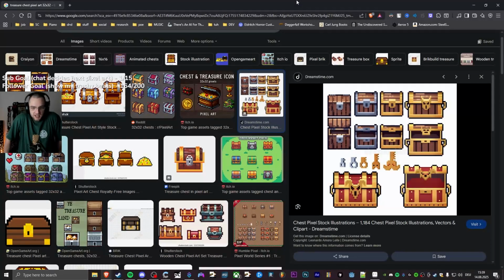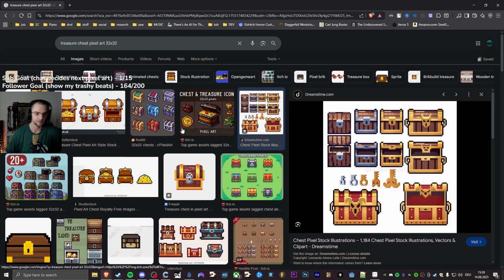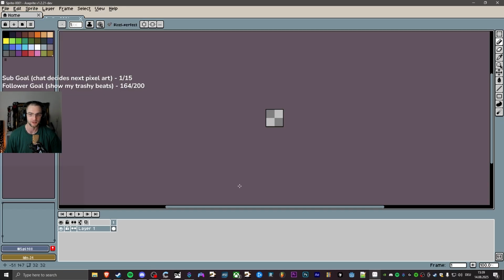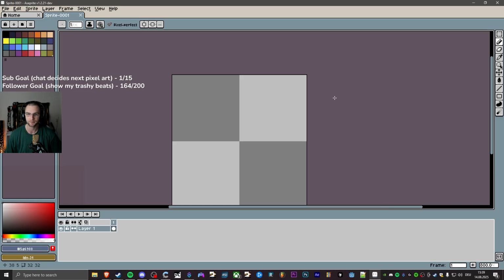Today's idea is to do a treasure chest. I want to open up, like yesterday, some kind of inspiration. Google Images, 32 by 32 pixel art chests. And I like this look of it. But I have, again, no idea what I'm doing. I think 32 by 32 is fine for a chest, right?